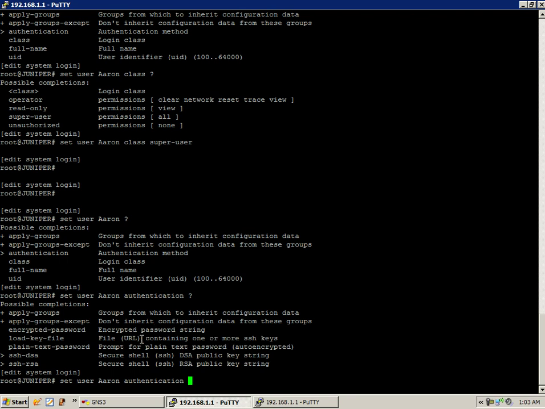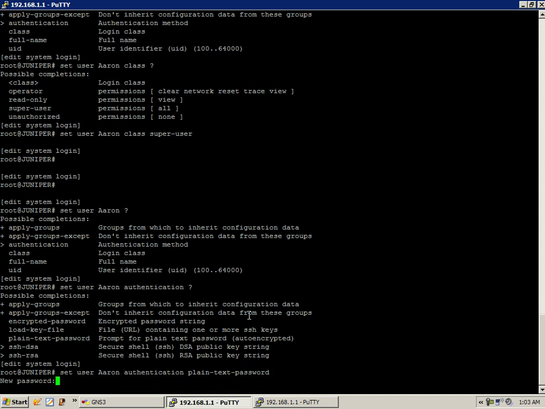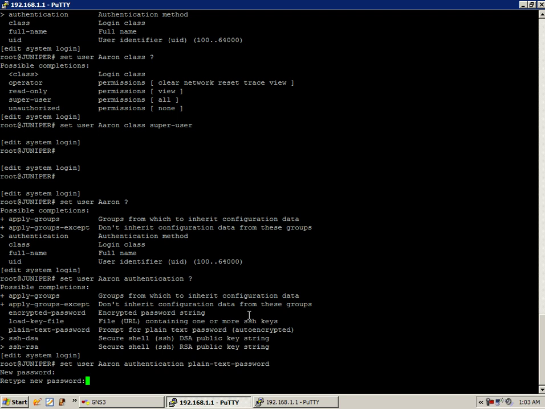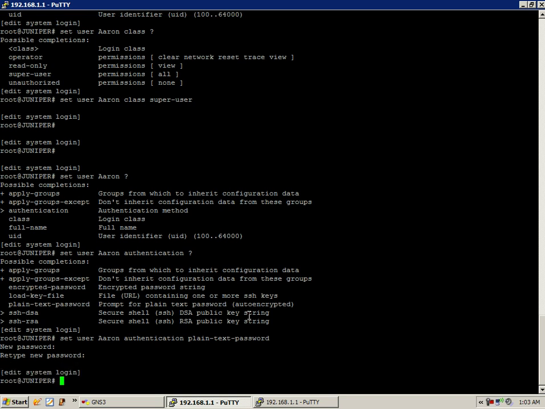It is going to prompt us for the plain text password, and it says that it's auto encrypted, and I'll show you that that is indeed the case. So we'll do set user Aaron authentication plain-text-password, and then hit enter. It's going to ask us for our new password, so I'll go ahead and put in our password. It's going to ask us to retype it just to verify we have the correct password, and I'll go ahead and hit enter.